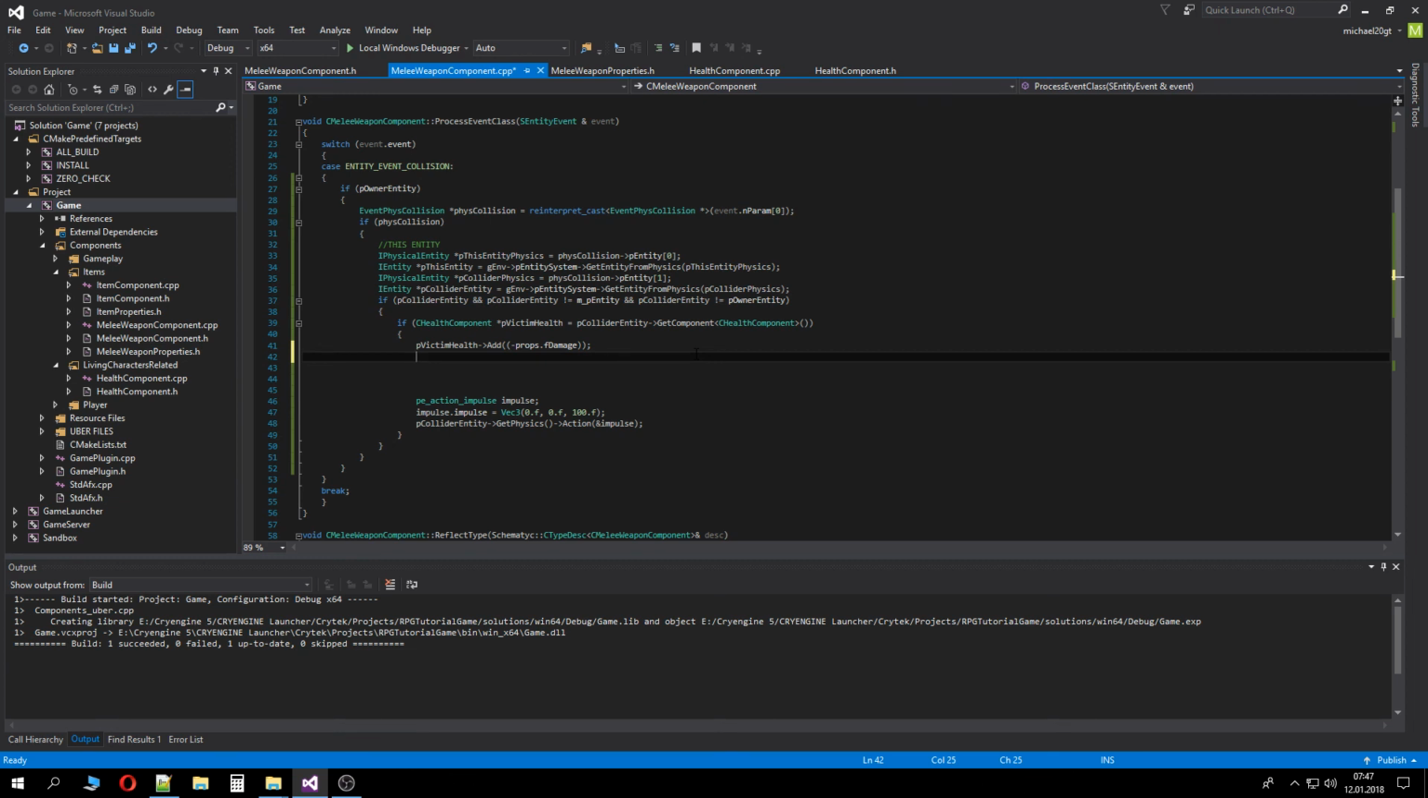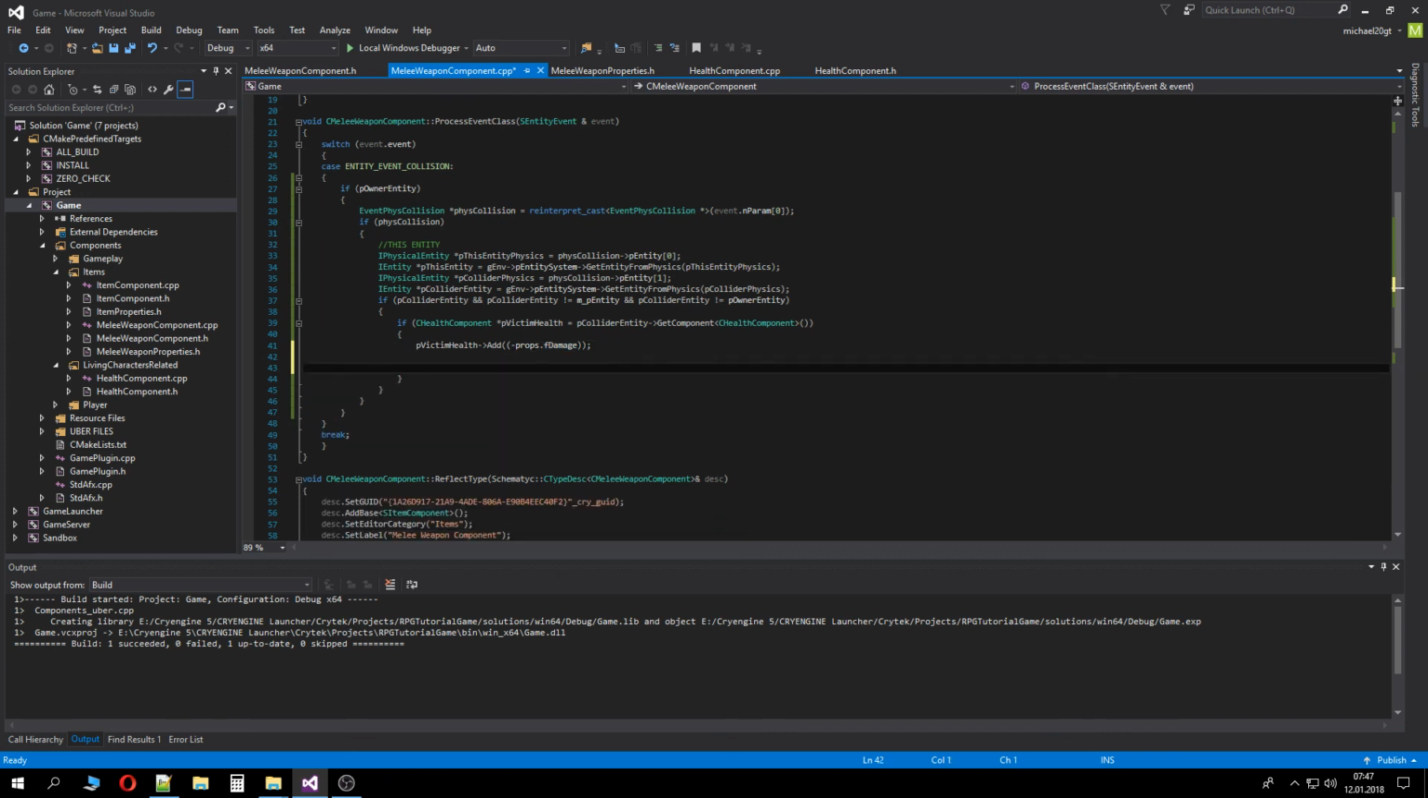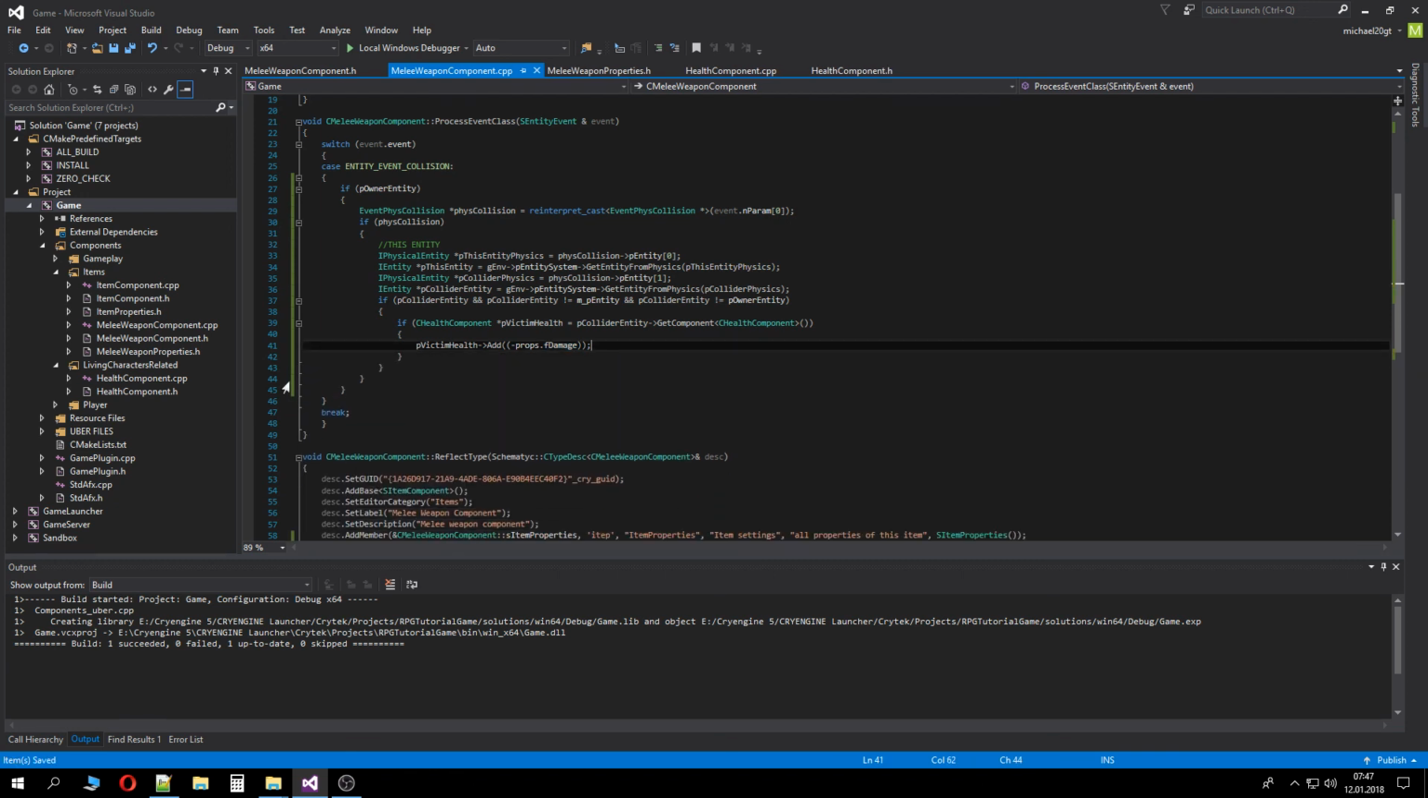So health is fine, but the problem is that if we go against something or someone, then he would be constantly colliding with this, and damage would be applied on every frame, so there would be no health at all, which we don't really want. Okay, let's just get rid of this impulse stuff. We don't want this to be happening at all.